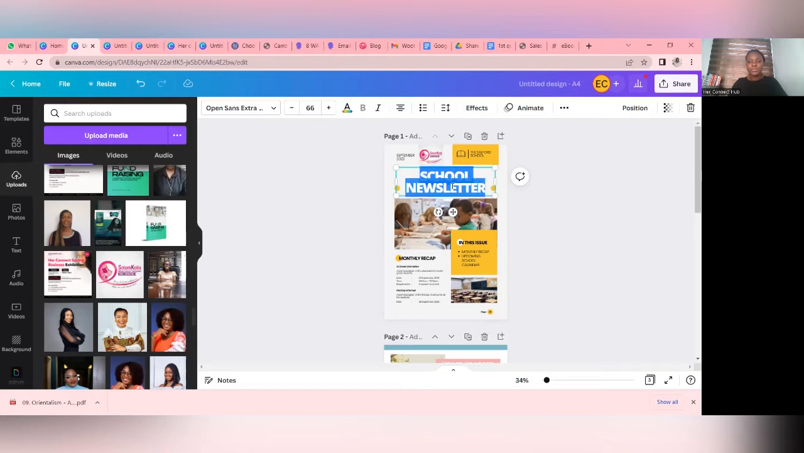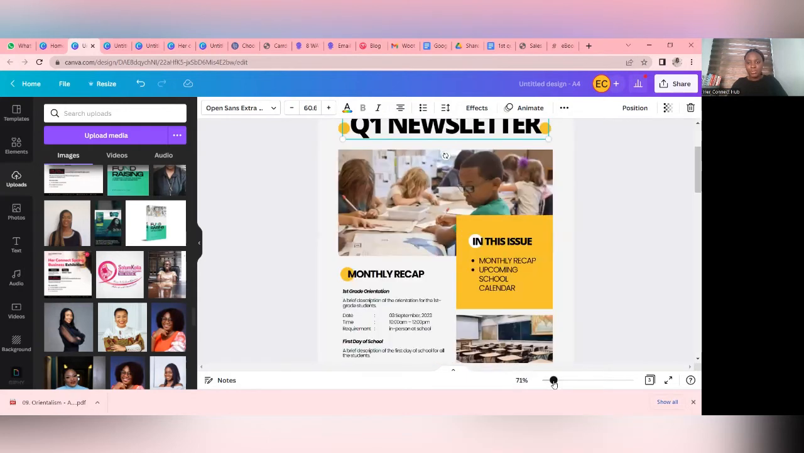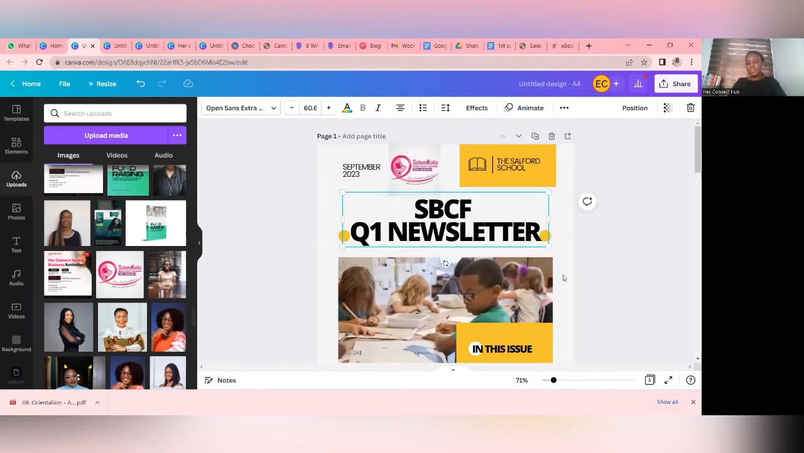Yeah, so we're going to change it to SBCF, because that's their short form, Solemn Collier Breast Cancer Foundation. SBCF Q1 newsletter. Remember, this is just a dummy thingy. You come up with your content and you design what suits you. So I like to expand this. Perfect, so I can see properly what I am doing. So I'm going to have here one month of it, March 2022.